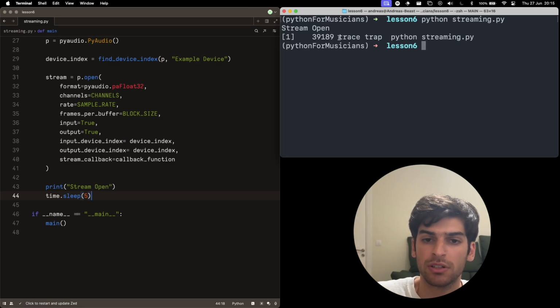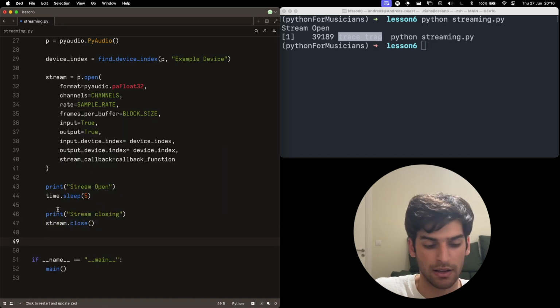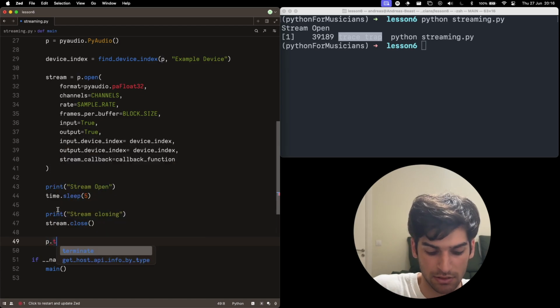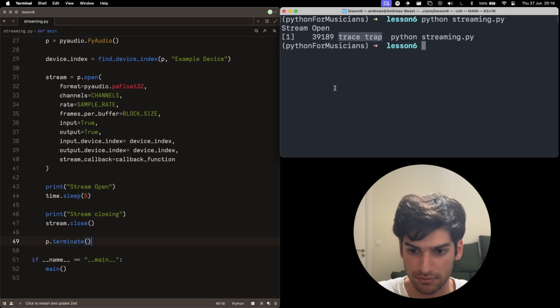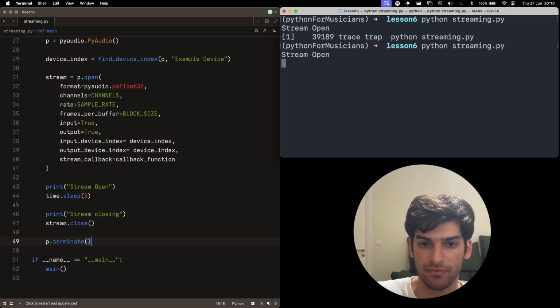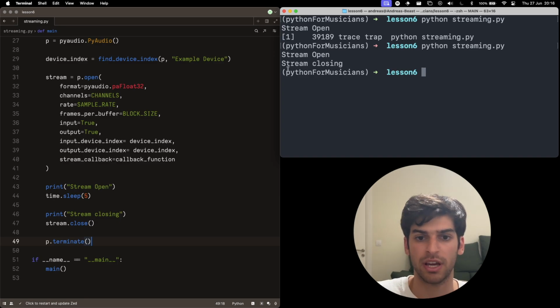Now we want as much as possible to avoid having this trace trap. So when these 5 seconds are over, let's close the stream. The way we do that is with stream.close. And while we're at it, let's terminate PyAudio. So p.terminate. So let's try this again. We're probably going to get some feedback now because now our script is complete. There we go. It's open. I don't know how much you are getting of that, but there we go. Our stream has opened and is now shut.